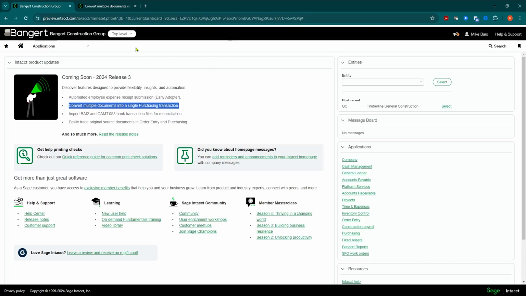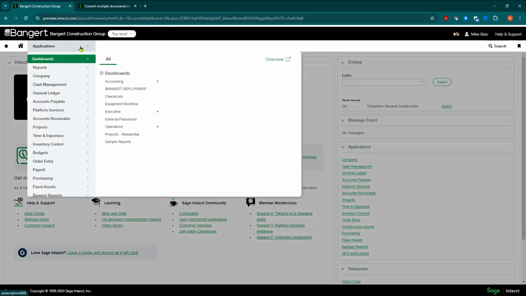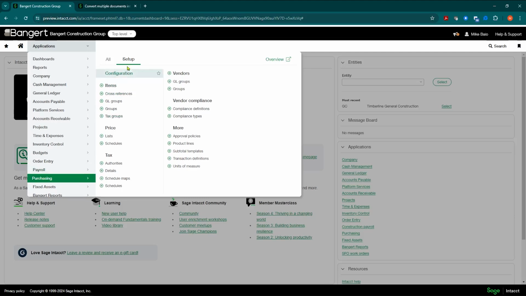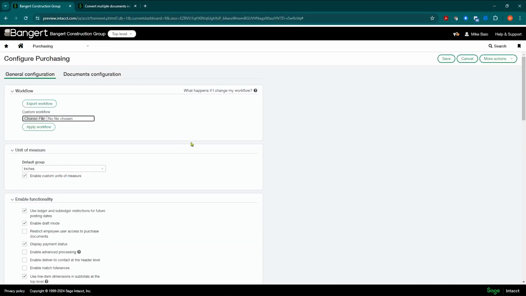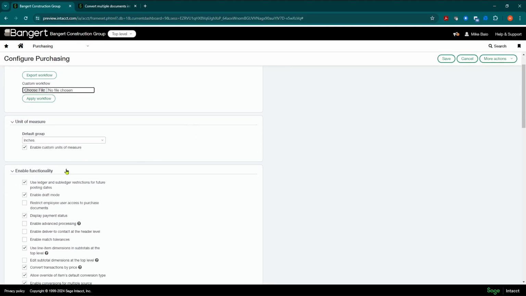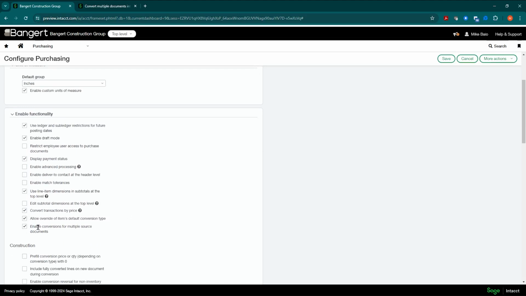So in your system, you'll be at top level. You need to enable this functionality. So you're going to do that at top level directly in purchasing under setup configuration. Once you're in there, you're going to go into the enable functionality section and you're going to search for, and it should be at the bottom, this right here, enable conversions for multiple source documents. You're going to go ahead and check that off. And then you're going to click save. Now mine's already saved, so I'm not going to worry about it.